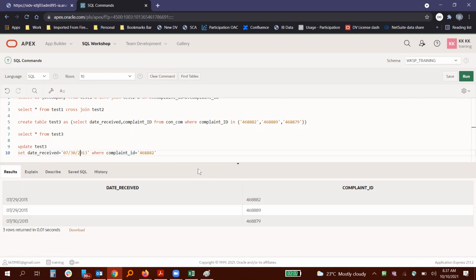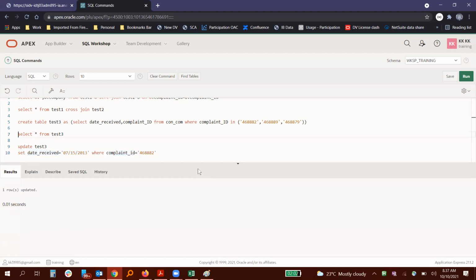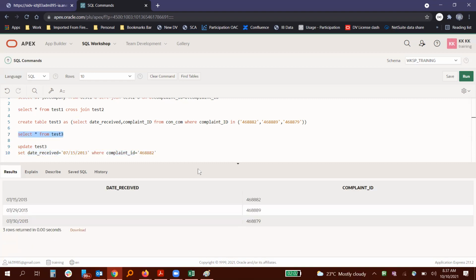So I will do it a little differently. Let's say 15th or something. Okay, so I updated the date in the first row also. Okay, so we have different dates in three different rows now.